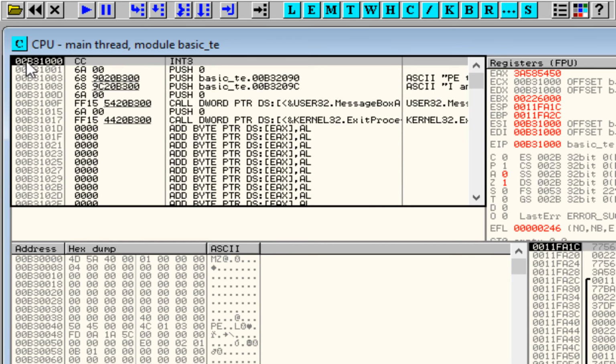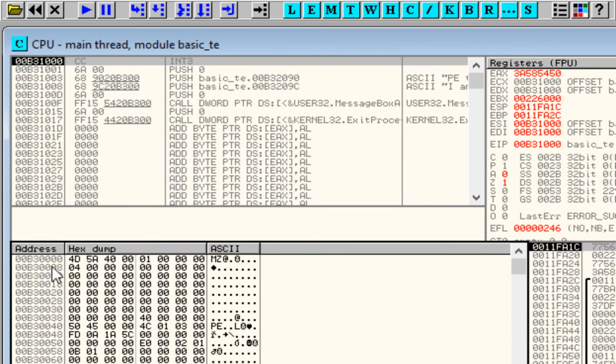So here you can see the address. RVA of entry point is 1000. So the actual image base is B30000. Oh, here you can see this. This is our image base. It starts with MZ. This is the beginning of the image.